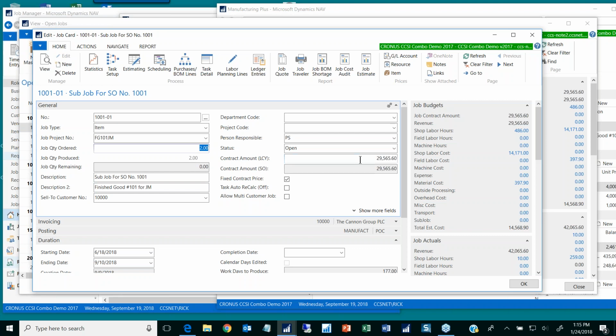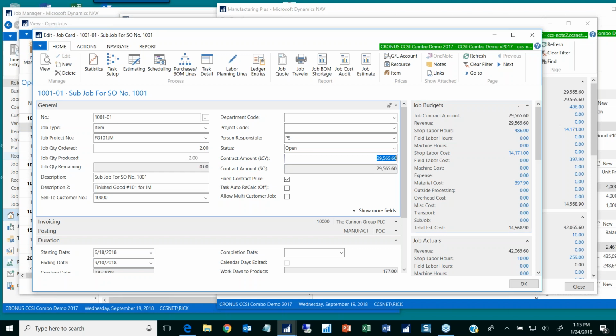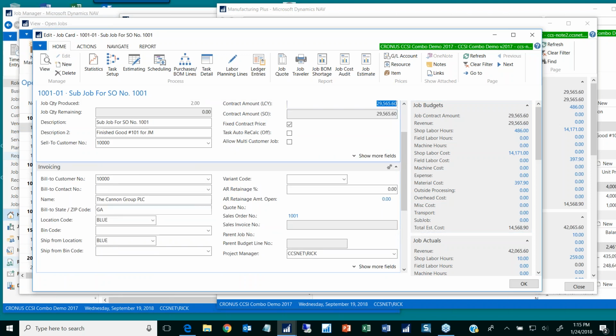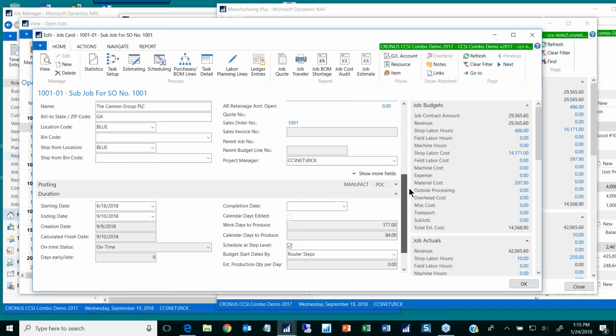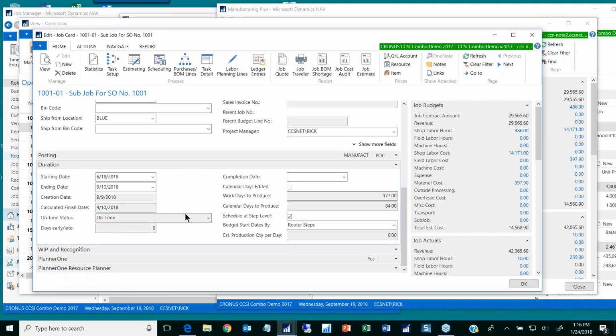Don't forget, jobs have contract amounts. So you have a contract amount, which is also shown over here on this budget side. And notice the statistics that you saw from the list also show here on the job card. Now there's a lot more information on the job card. It's who the customer is, their billing information. You may have location codes and bin codes on those jobs. You may have certain durations: the starting date, the ending date, the date created, and then a calculated finish date when you project that the job will be finished. All of that is available right here on the job card.